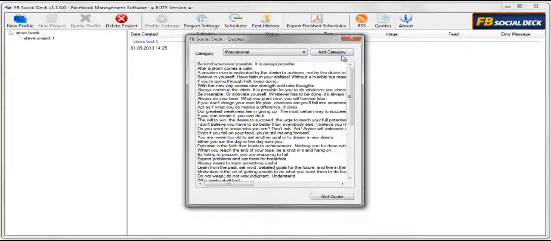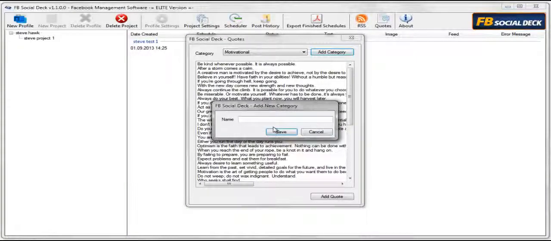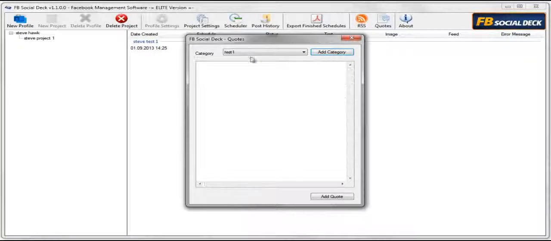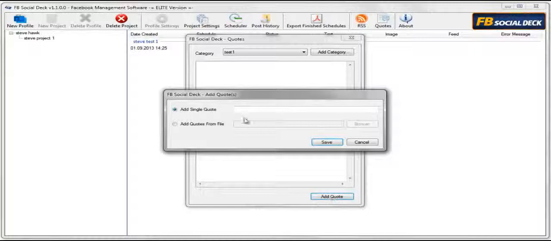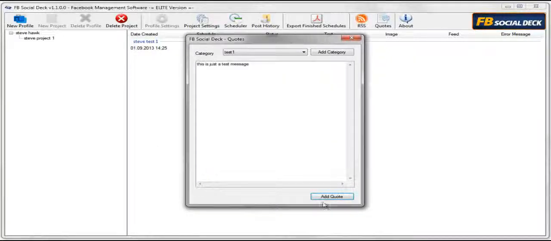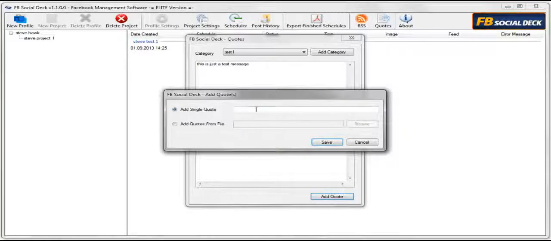You can also add a new category, as so. We'll call this one test one, and we can actually add in quotes. We add in single quotes or quotes from a file. Put a single quote in. This is just a test message, and also this is a second test message. As you can see, it's really simple to do.